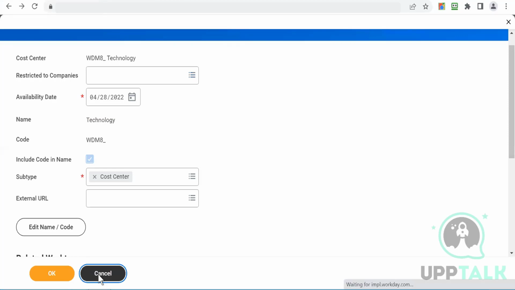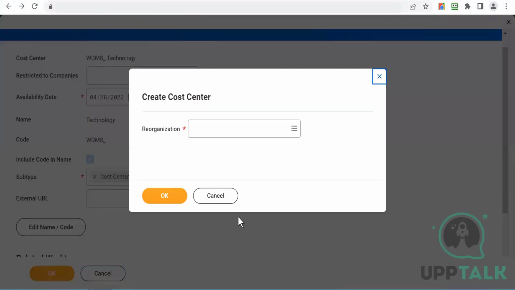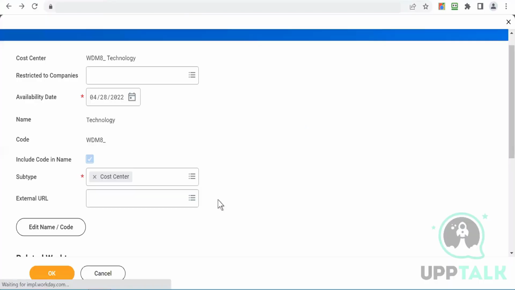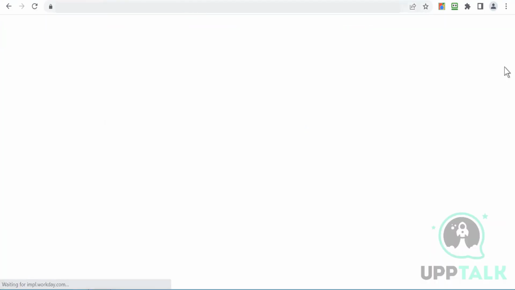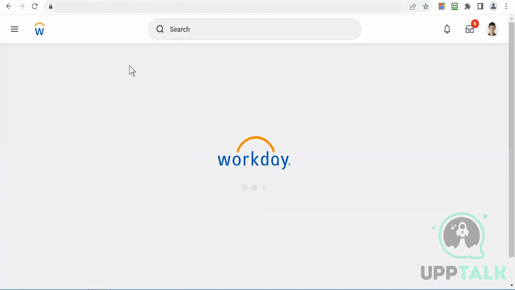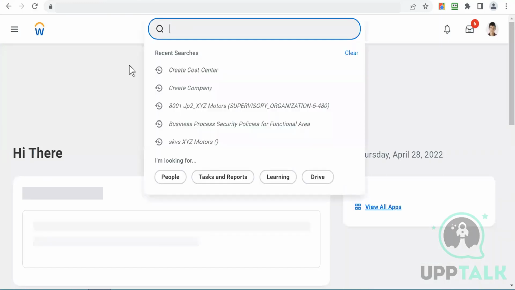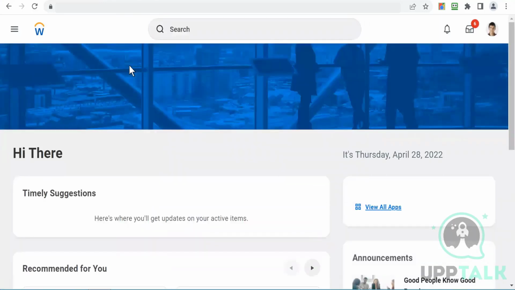Okay. So now I have my company created and the cost center created. Okay. So let me search it. So now we know that we have created two things. So if I go ahead and search it, I will have to put in the code.